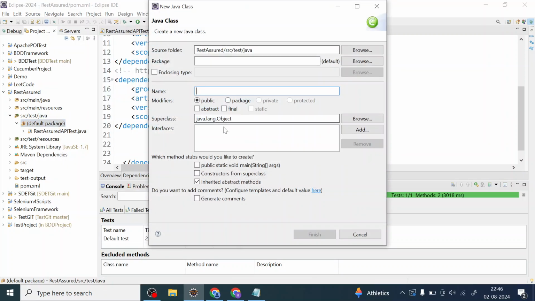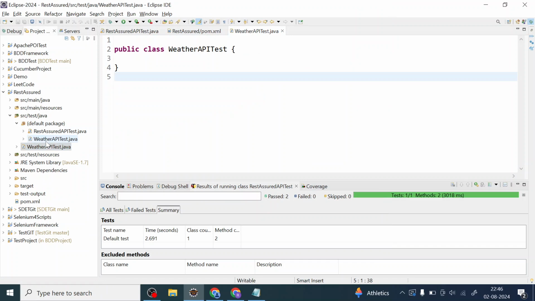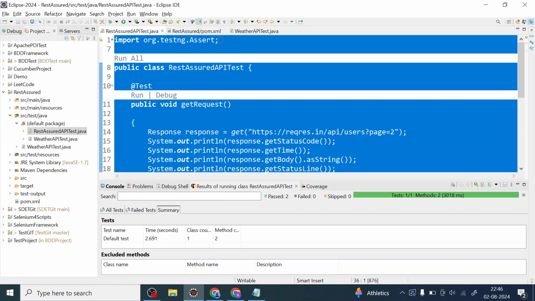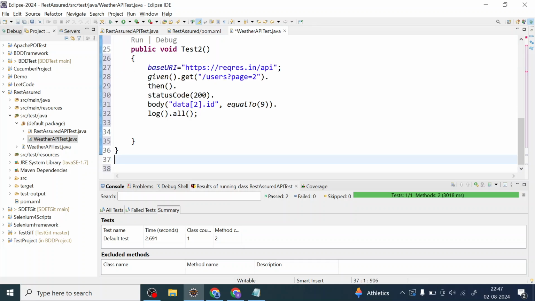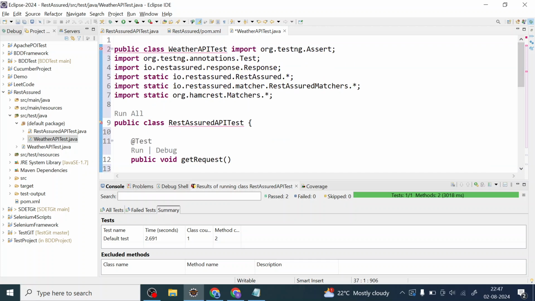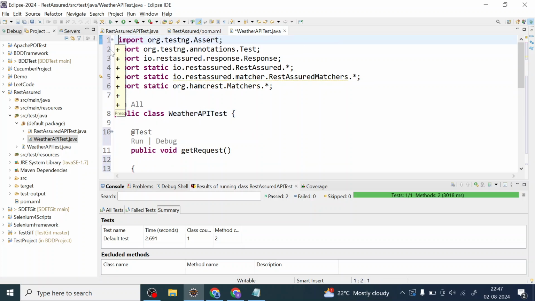I'm going to create one class called weather API test. I've created the WeatherAPITest Java class, and let me copy everything from here and replace it. I'll use this name as the class name and remove this private. Basically I have just replicated it; I could have copy-pasted the same class. So now your program is there.